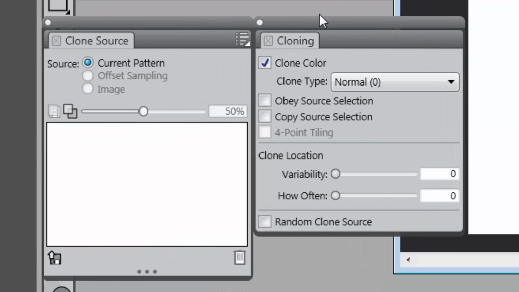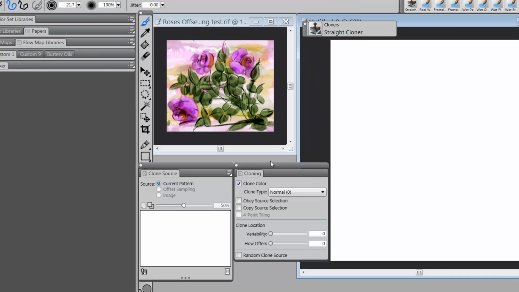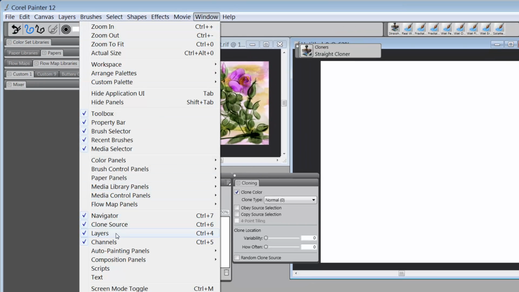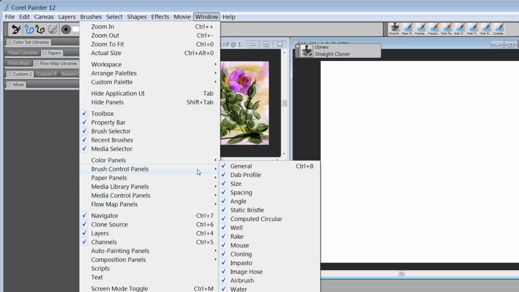Now, I've also opened up 2 panels, the clone source panel and the cloning panel. You find both of those panels under Window. The clone source panel is down here right below the navigator, and the cloning panel is under Brush Control panel, so you come right down here to cloning.